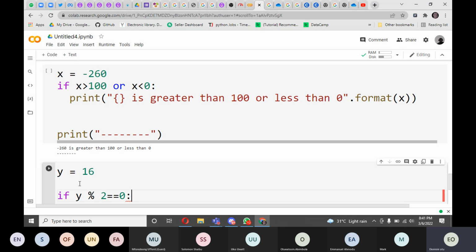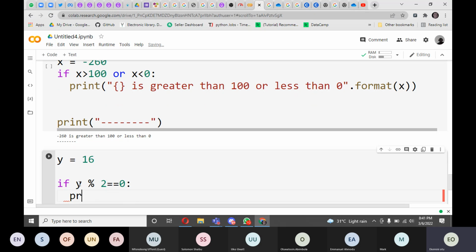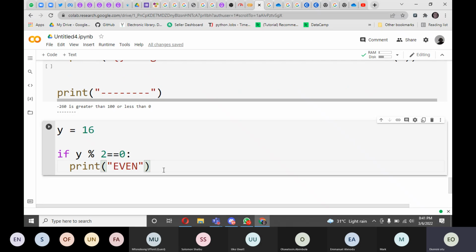It means that definitely that number is even, so we're going to print even. We're going to use even. So by the time we do that, you say, okay, if it's this, this is what I want you to do. Now, if it is not even, what should we do?